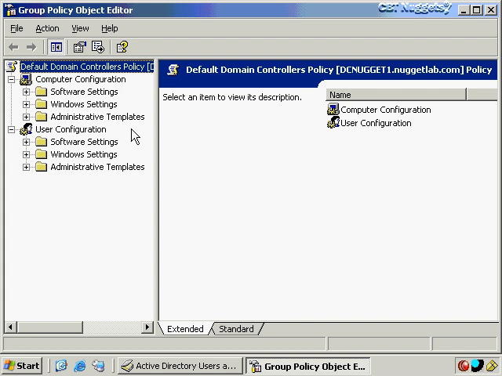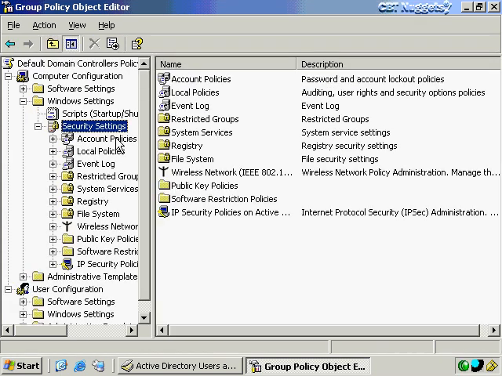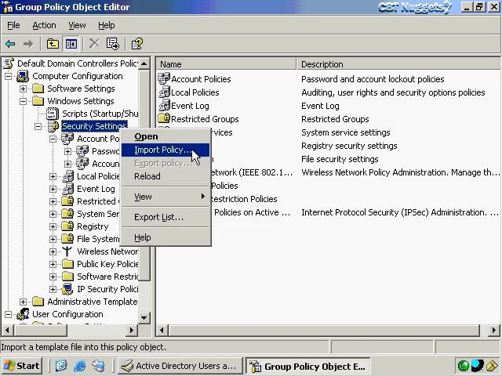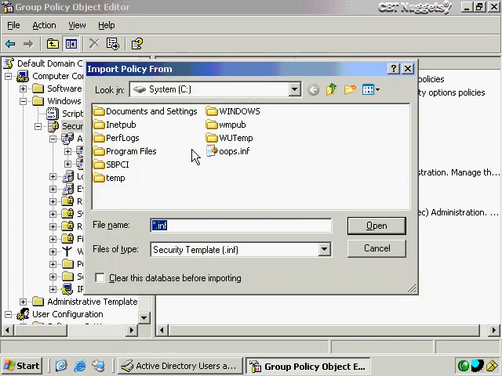Now, from within Security Settings here, let's go ahead and first confirm that we do have the insecure settings that we don't want to keep. The password policy, here's all that weak password stuff. So I'm going to go to the Security Settings, right-click here, and choose Import Policy, which, guess what, imports the policy of my choosing. No, not the insecure one.